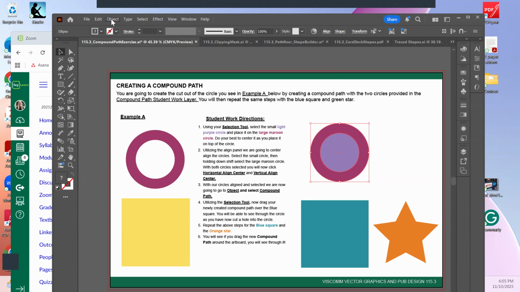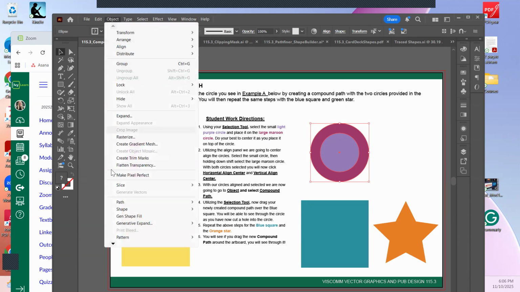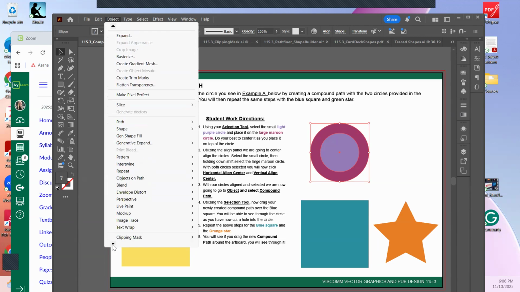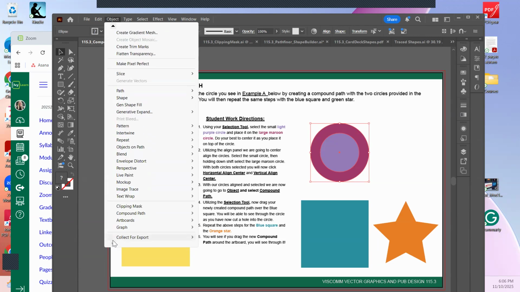So the object is at the top where you see File, Edit, Object, Type, Select, Effect, View, Window, Help. Under Object, you may not see this right when you're looking for it in the list, because it's all the way at the bottom. So if you push the arrow down, like I have a smaller screen, and you go to Compound Path, you can just select Make, and this will combine these two shapes together to create one shape for the outline.